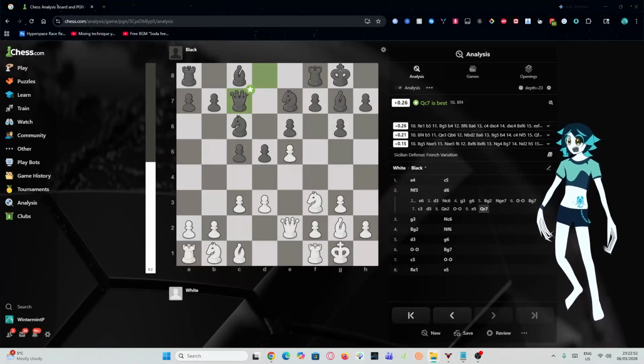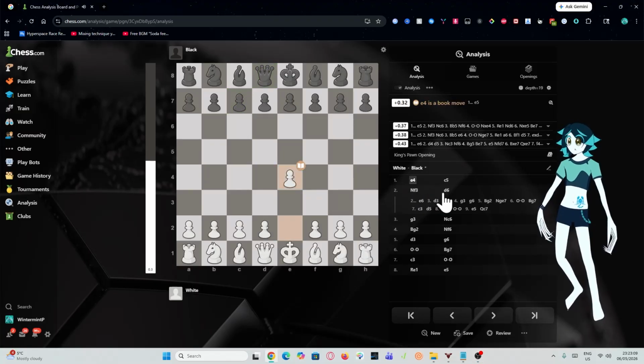Okay, we're going to look at scenario 7 for the King's Indian attack here. Okay, so we're again looking at the E4 variation of the King's Indian attack.